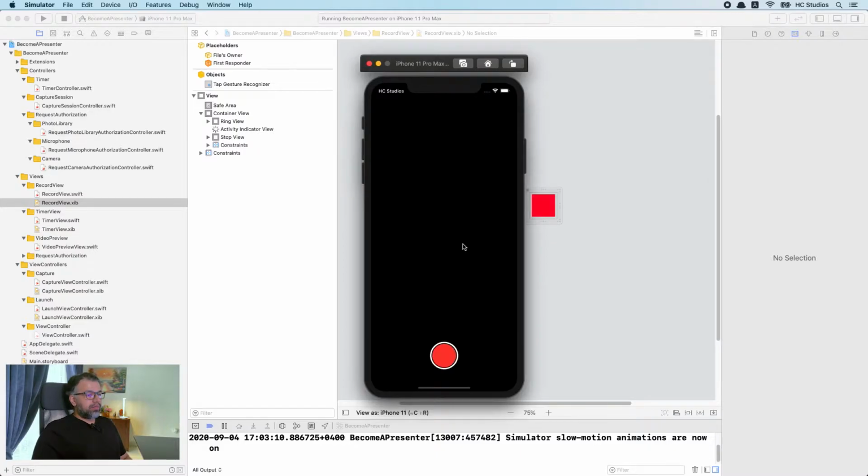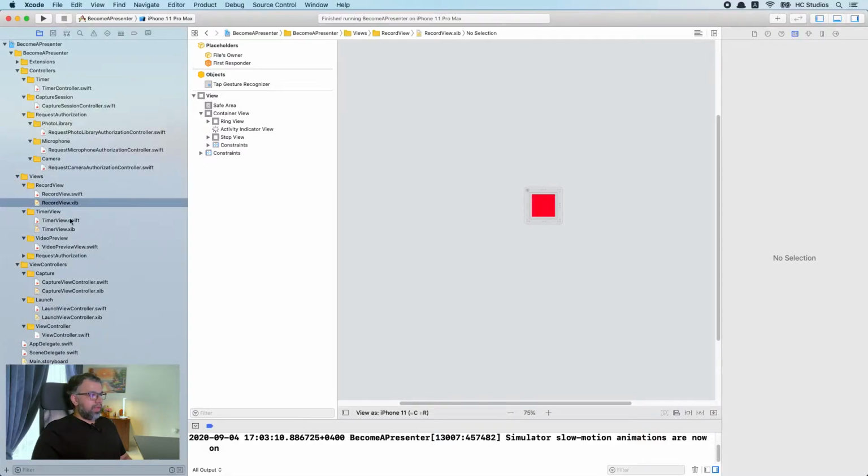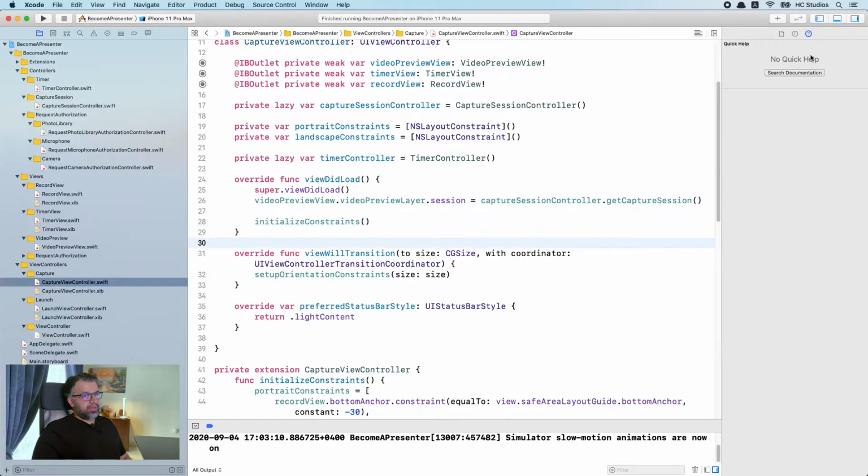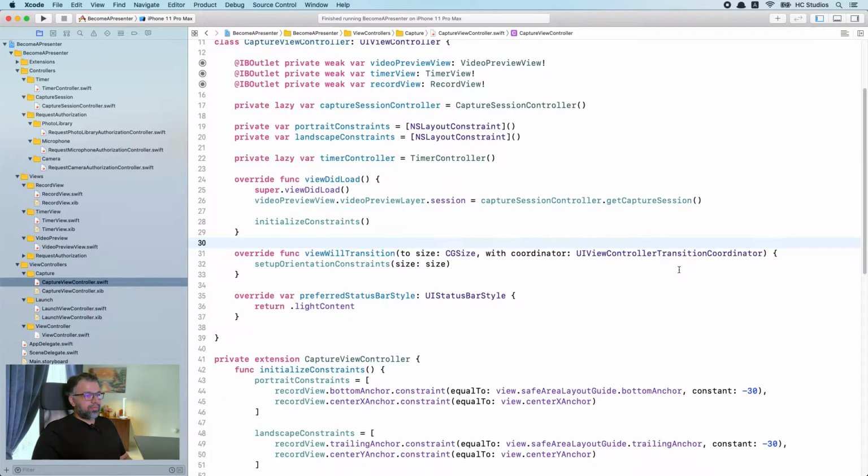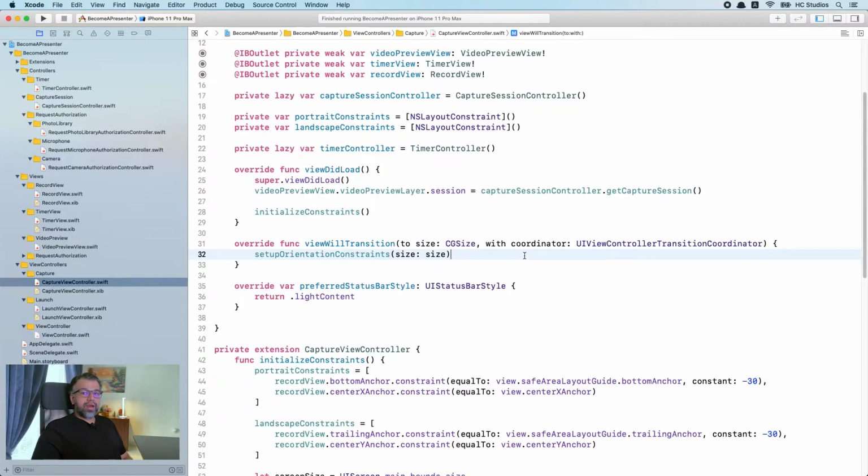So let's go ahead and update the orientation changes code. I will be stopping the application and heading to the capture view controller file, hiding the right bar and the bottom console area. Here in the capture view controller.swift file, we need to have two methods, one to hide the record view and one to show the record view.